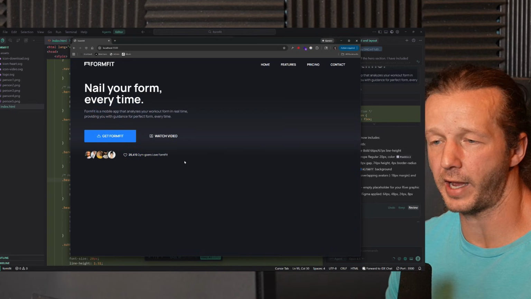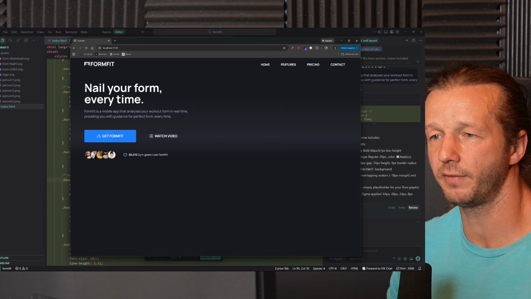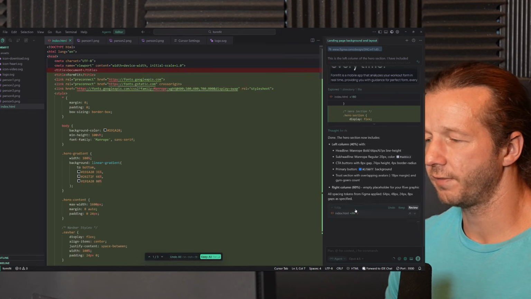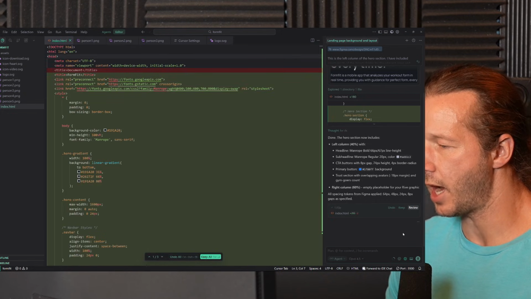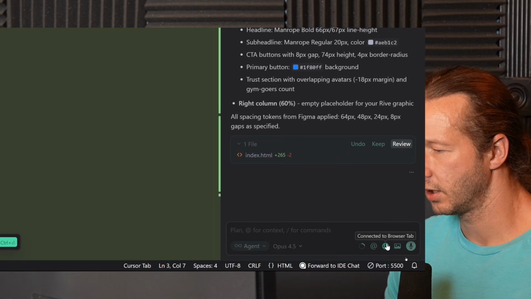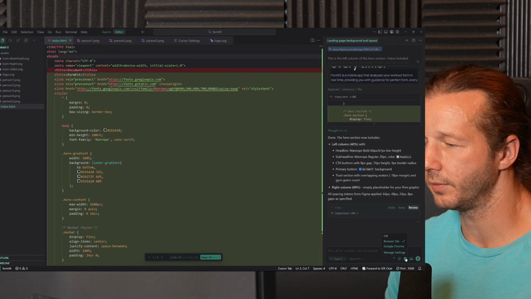to this after the fact, after it's already been built? Well, you have two different ways of doing this, and I'm going to show you both. So the first way is if we come out over here, notice where it says this option, connect to browser tab. Well, we're going to click that.